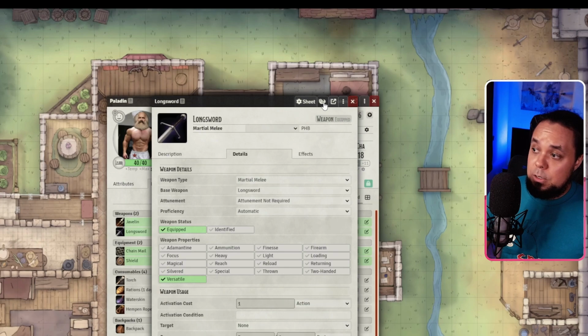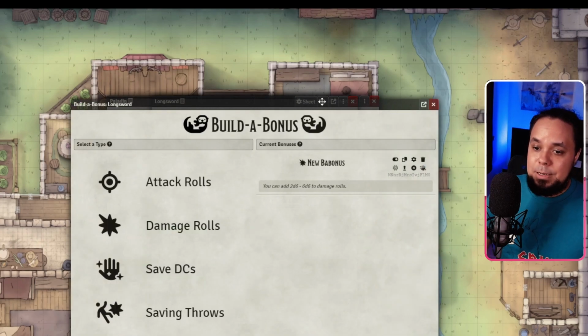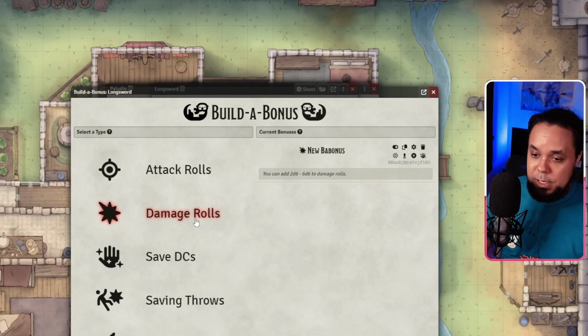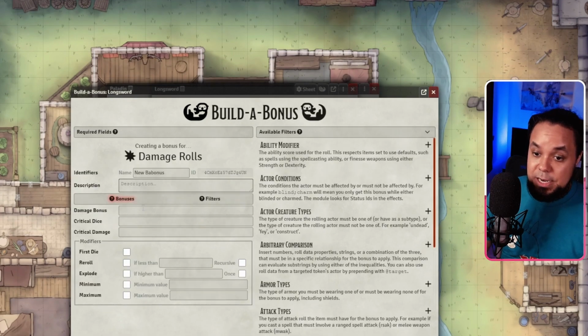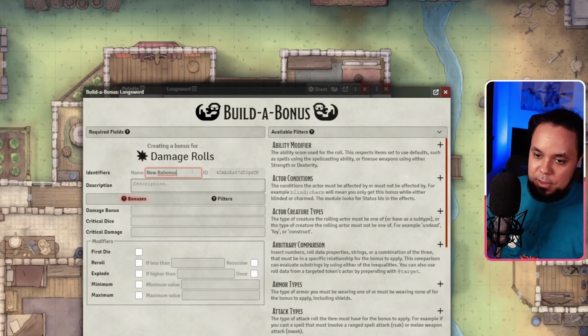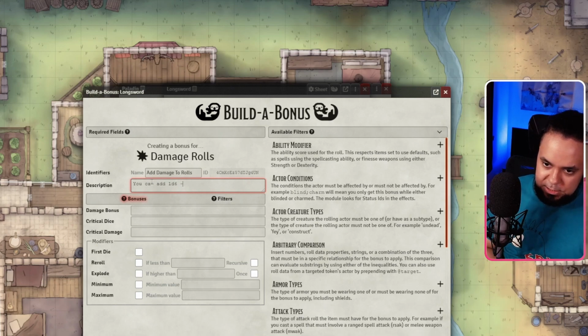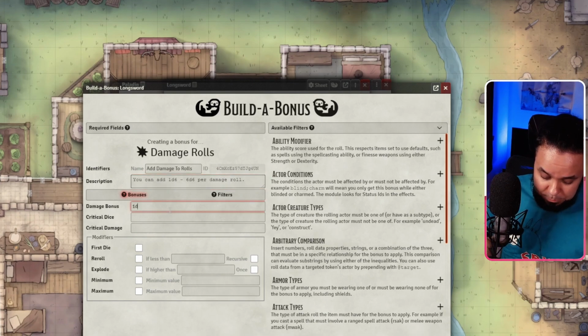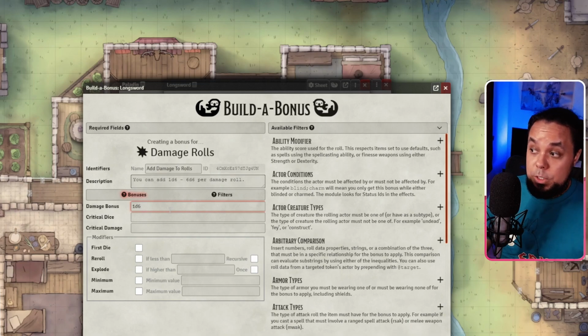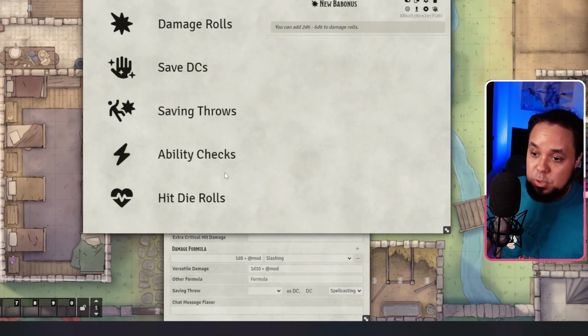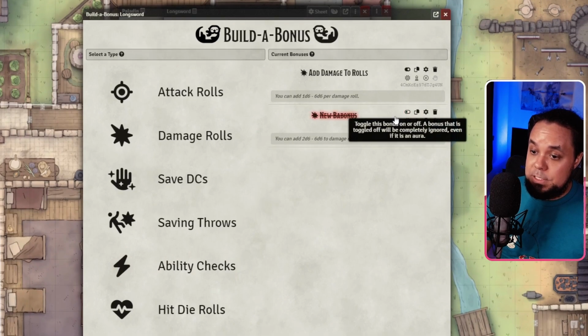Then we once again have the little otter button up here, and we open that now. Now, as you can see, I was testing things out already, but we go to the damage roll section, and here things are pretty simple. Let's first add damage to rolls. You can add 1d6 to 6d6 per damage roll, for example. Then the damage bonus is a simple 1d6. Here, once again, we don't have to do anything else. We're going to save this bonus, and I'm going to turn that off because that's the old one.